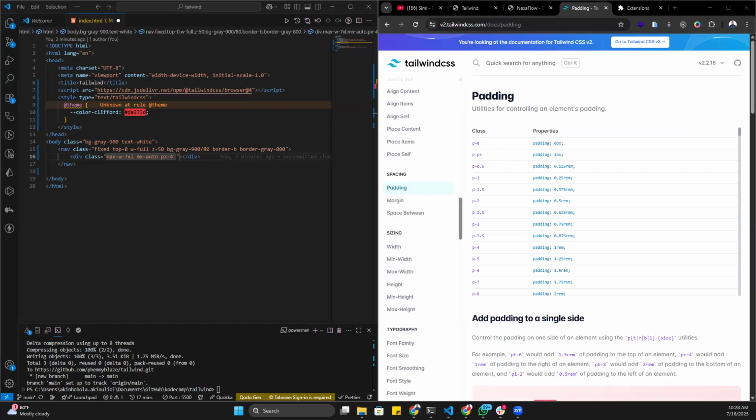On left and right. That's basically what mx simply means. For my, that means the top.